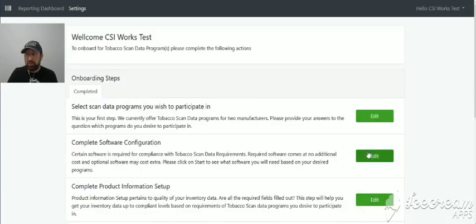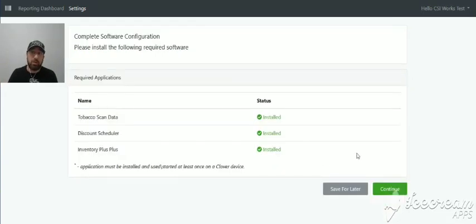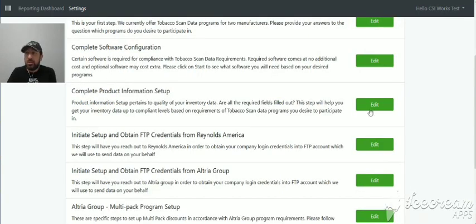The next thing you need to do is software configuration. So software configuration is basically making sure that all the software, all the technology that is required, is installed. We'll scan and see what you have installed, and if something is missing, we'll tell you. If everything is installed, that's great. And we'll basically show you a link here that says you need to have Discount Scheduler installed or Inventory Plus Plus installed.